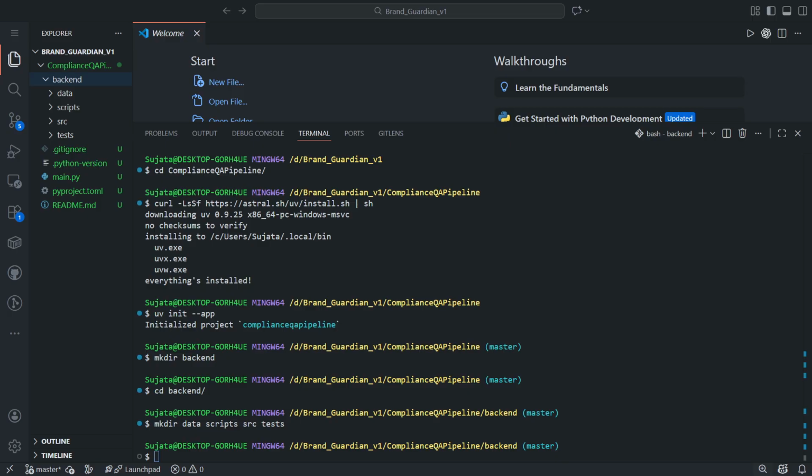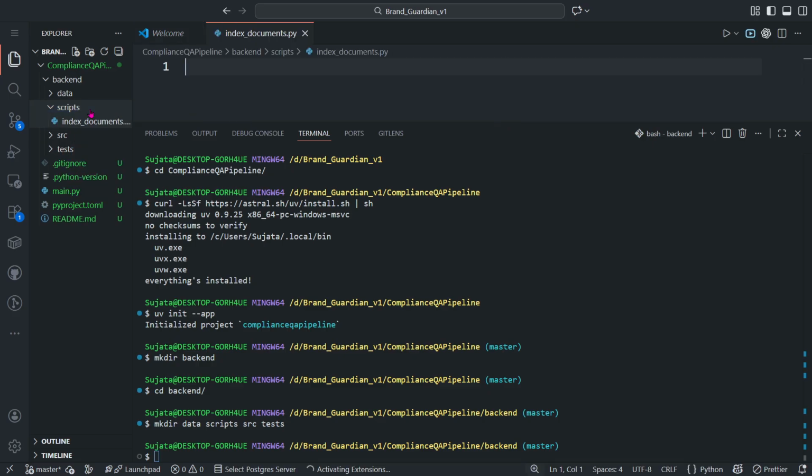Now in scripts, I'll go here in scripts, and I'll create a file called index.documents.py. By the way, you can also use a touch command. So I can also say touch.